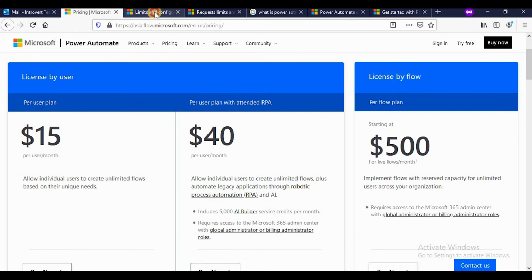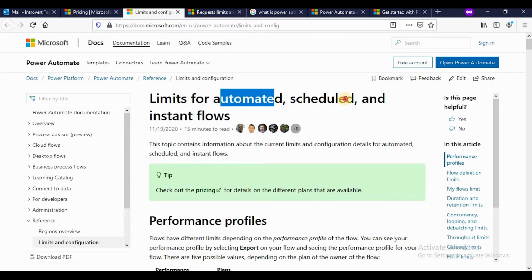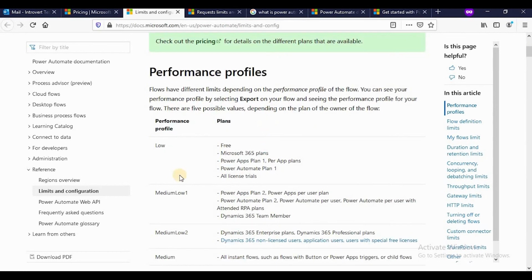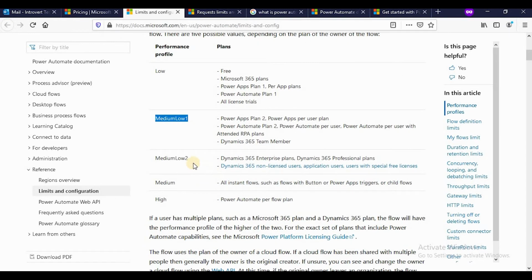So you can go to limits and configs, limits of automated schedules, and while you are doing the capacity planning, you have to be thorough with this. Now there are a few subscription models like low, medium low and medium low 2. In this you can check, this is free Microsoft 365 Power Plan 1, Power Plan 2 comes with medium low, and then Power Medium Low 3 with the Dynamics 365 account, and then the medium, and then Power Automate Flow Plan. This is for the high.